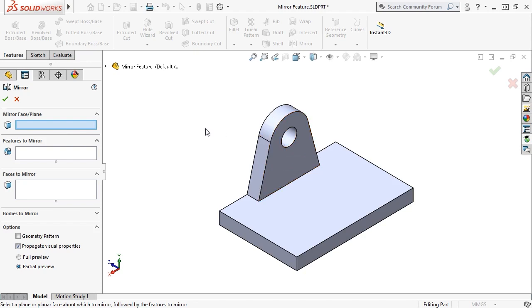Since I would like to replicate this tab and the cutout shape to the other side of the base part, it's important that our mirror face or plane passes directly through the center of the part. This is the reason that I used a center point rectangle for the original base extrude feature, so that the default reference planes are in fact in the center of the part.